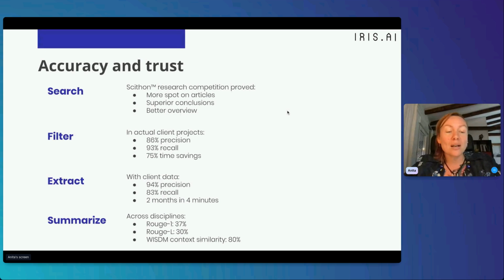I did mention that we measure everything that we do. It is outside the scope to go into detail here, but we have ways to measure the exploratory search, where we've done a comparison between humans and humans plus machine. With filtering and extraction tasks, we can measure things like precision and recall, as in how much we included and how much we missed, and of course, time savings.